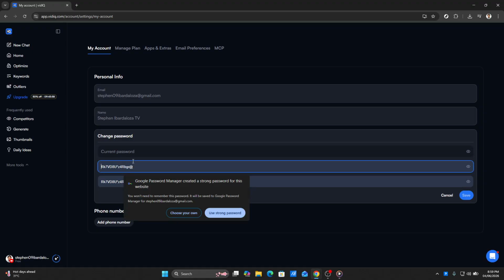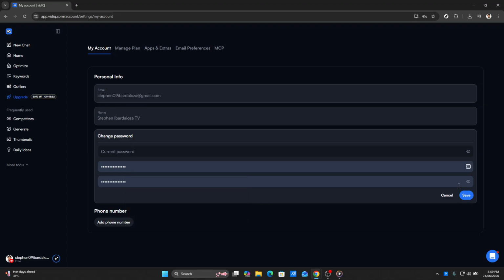Make sure it's something strong and secure. A mix of uppercase and lowercase letters, numbers, and special characters is always a good idea to enhance security. Once you've entered your new password, you'll need to confirm it by typing it again in the field provided. Double-check your entries to ensure there are no typos. After everything looks good, submit your new password by clicking the Save or Submit button on the page.